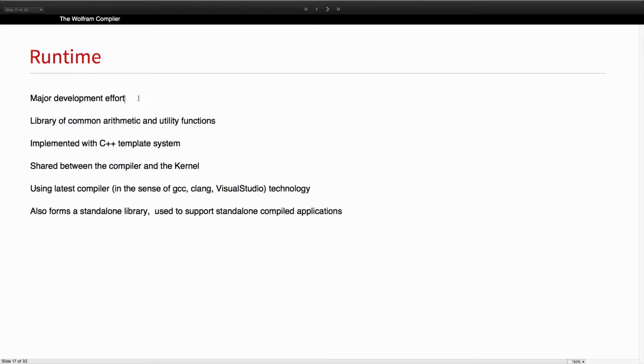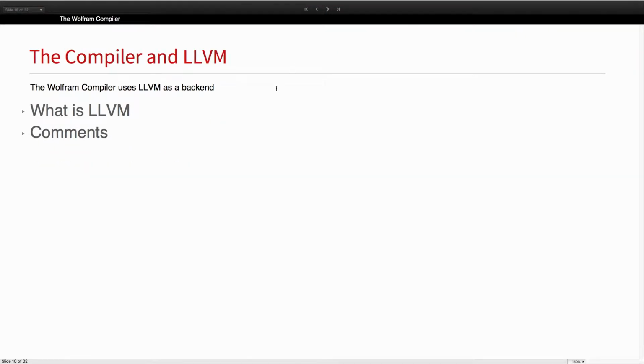It's being implemented as a C++ template system. Another nice thing is it's shared between the compiler and the kernel, so we only have to write one bit of code, which is useful, and things work in a common way. We're using the latest compiler technologies where we can track these errors in very efficient ways, and it would also be a standalone library, so standalone compiled applications would work.